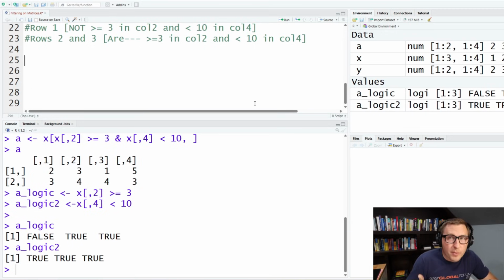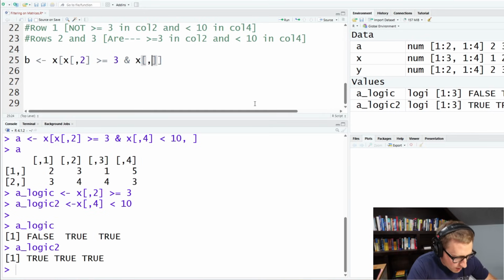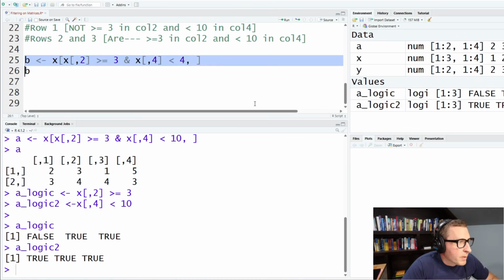And also just another example to see a little bit more of the dynamics. We're going to create one called B, and we're going to assign to it X greater than or equal to 3, just like before. But in this case, we're going to substitute this out for column 4, which is going to be less than 4 instead of less than 10. Let's print this out real quick.